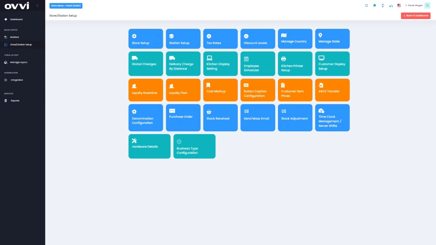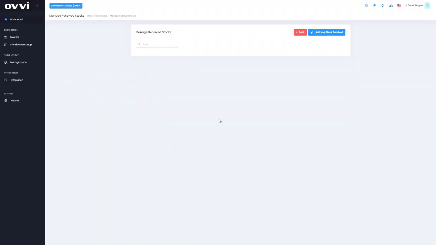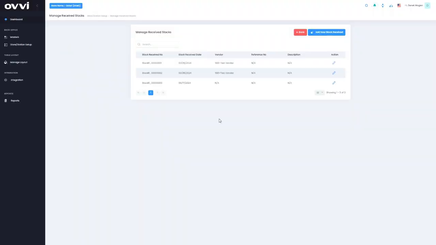In this module, we're going to learn how we receive stock in our store. Simply on the left side, we'll notice it says Store and Station Setup. We'll see a button in here called Stock Received. So every time you receive an invoice from a vendor, items that you have received to add to your shelves, you're going to receive stock.